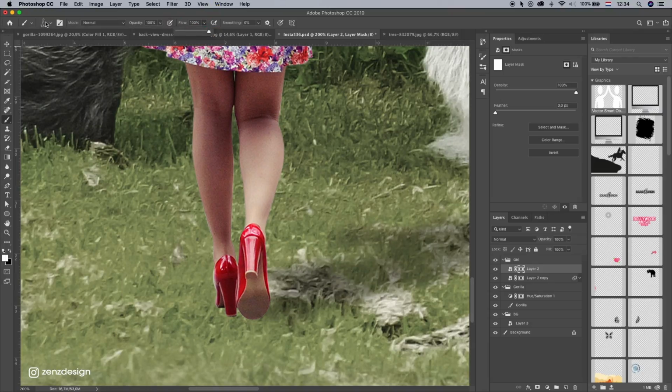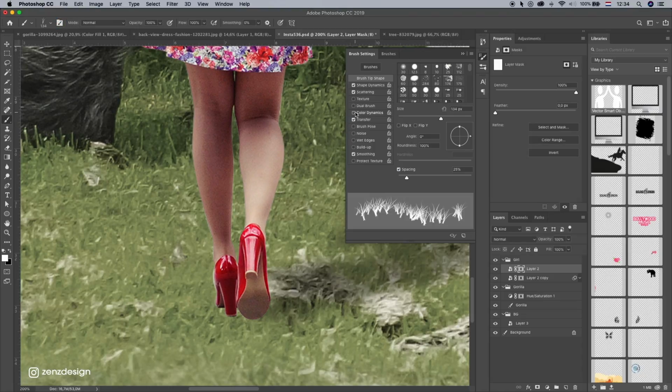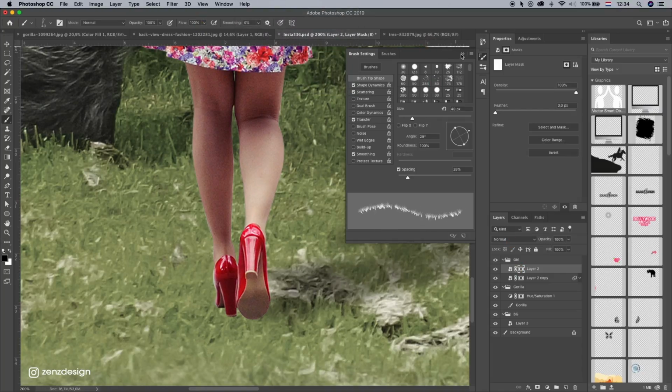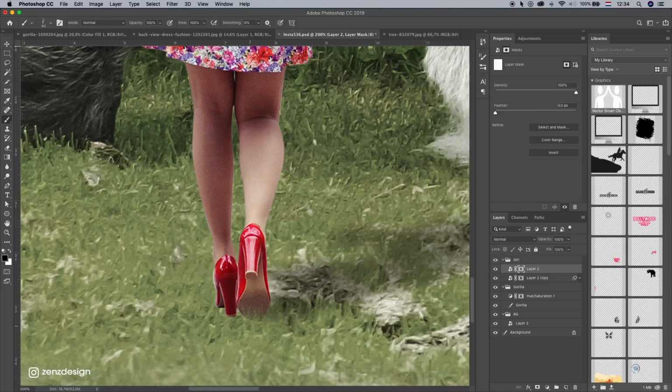Make sure you bring these up and open up the brush settings. Get rid of the color dynamics and make sure you have black selected. So like she's standing a little bit between the grass. Just a little detail to make it look more realistic.